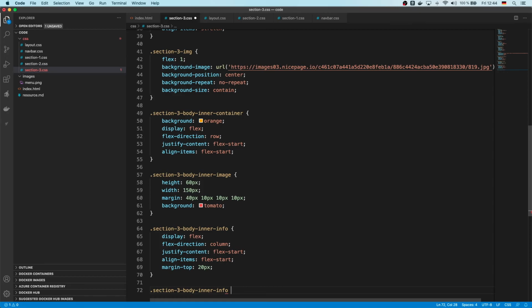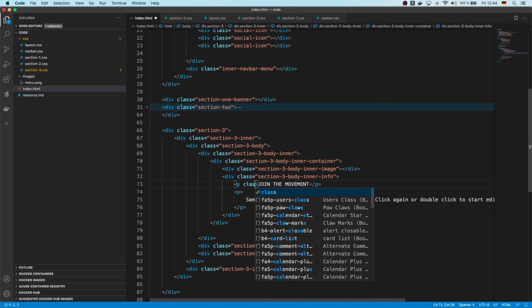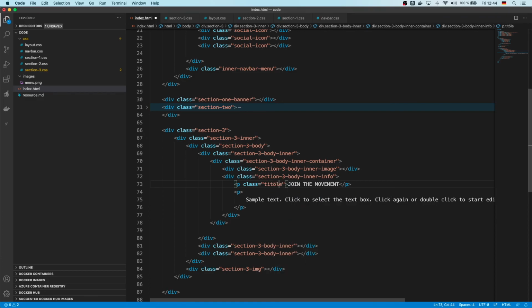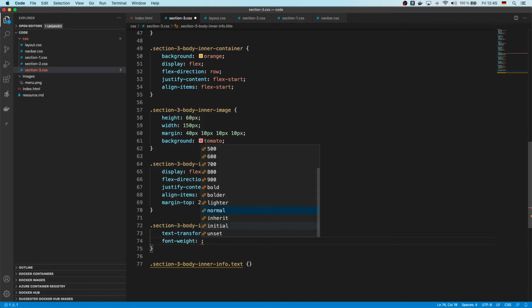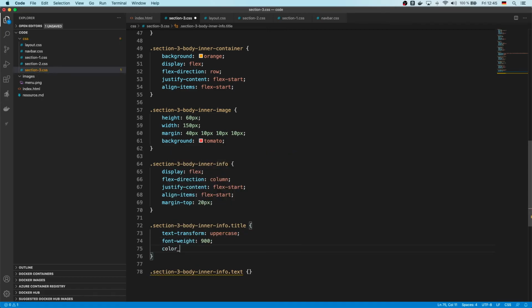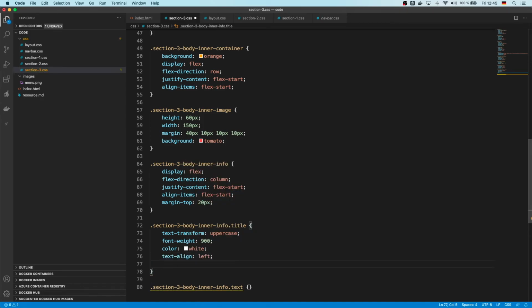And this is going to be then title, and this is going to be text. And then put text in here. We'll control this now. So title equals text transform uppercase, font weight 100, color equals white, text align and font size to 1.4 inch.